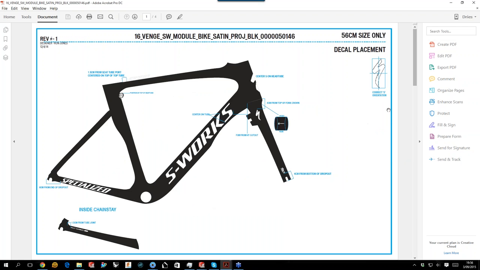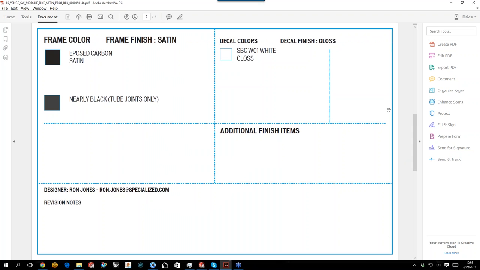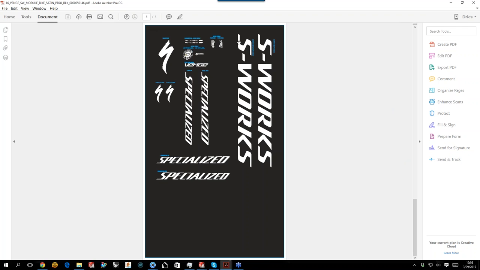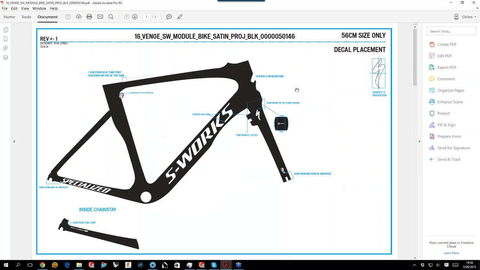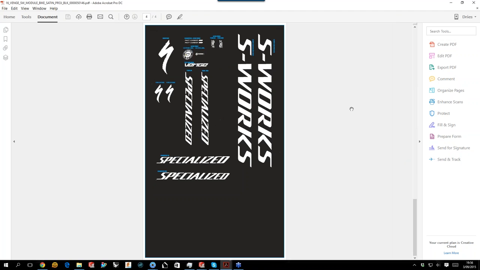So in this case, we actually got the vector format of all the labels and all the finishes and all the colors that go into the decals, the stickers of this bike.